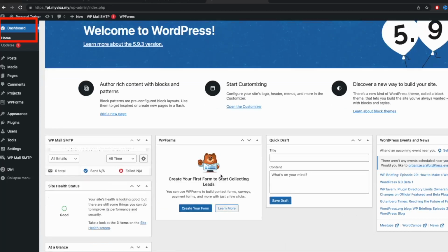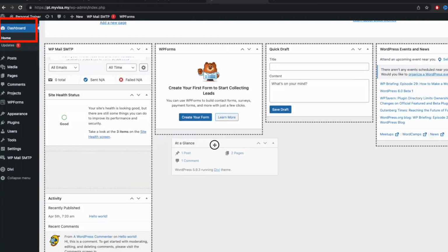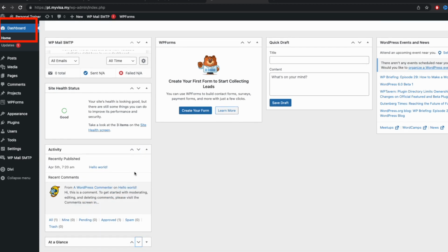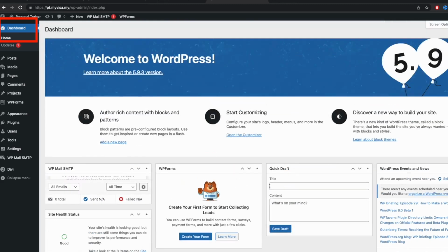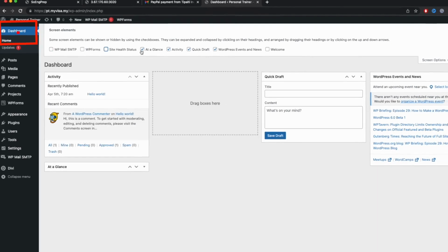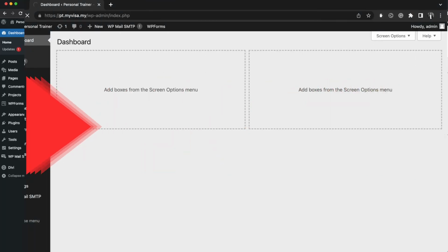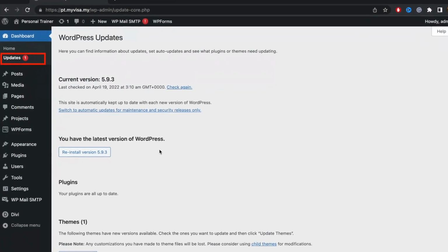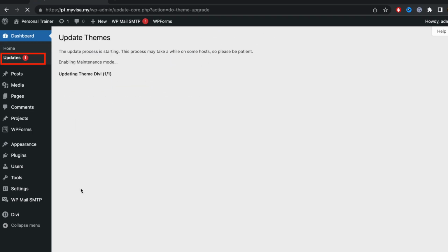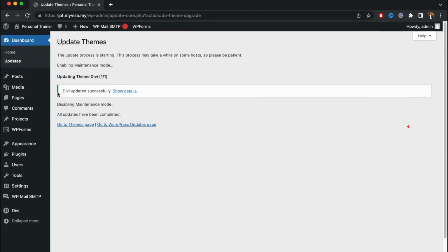Dashboard is essentially your home page, which you will see every time you log in. From here, you can view basic stats for your site, draft a new post, see reminders of what you have published recently, and check out what's new with WordPress. If you click on Updates, you will be taken to a new screen that will show you whether your current version of WordPress, your themes, and your plugins are up to date.